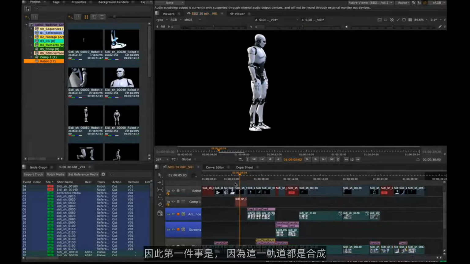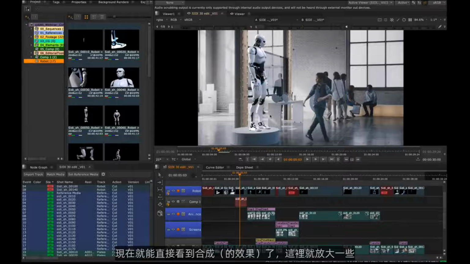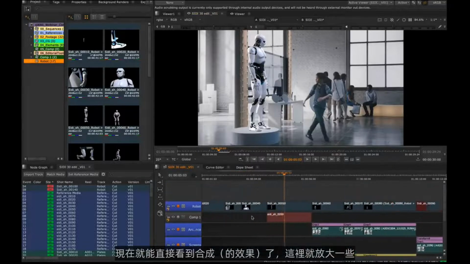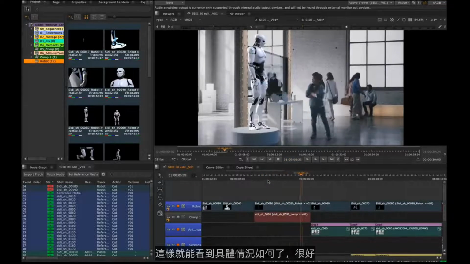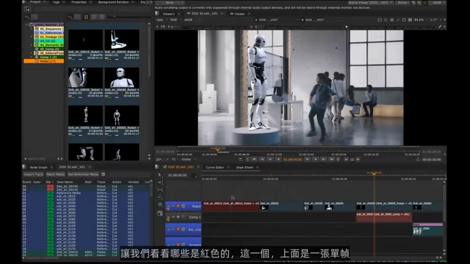So first thing is, because they're supposed to be comped, all I want to do is blend that track with the items below. I can straight away see my snap comp. So let's actually zoom in. I can come in here, do a little bit of play, so I can see how that is working. Great. Let's see which ones are red.